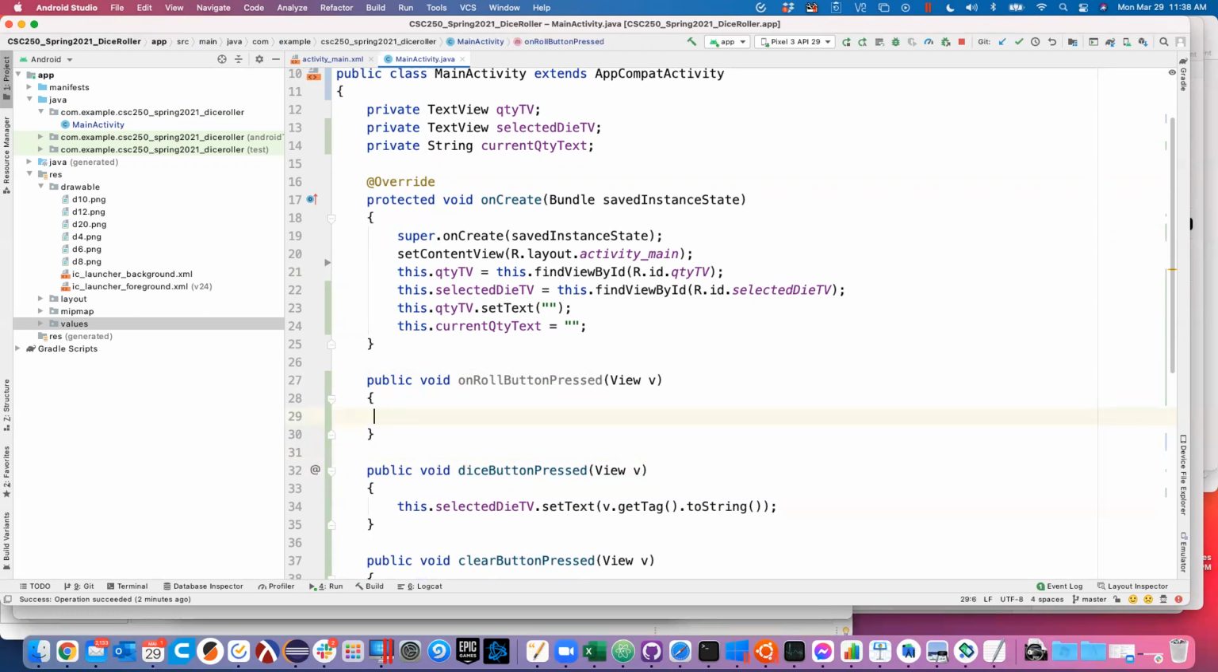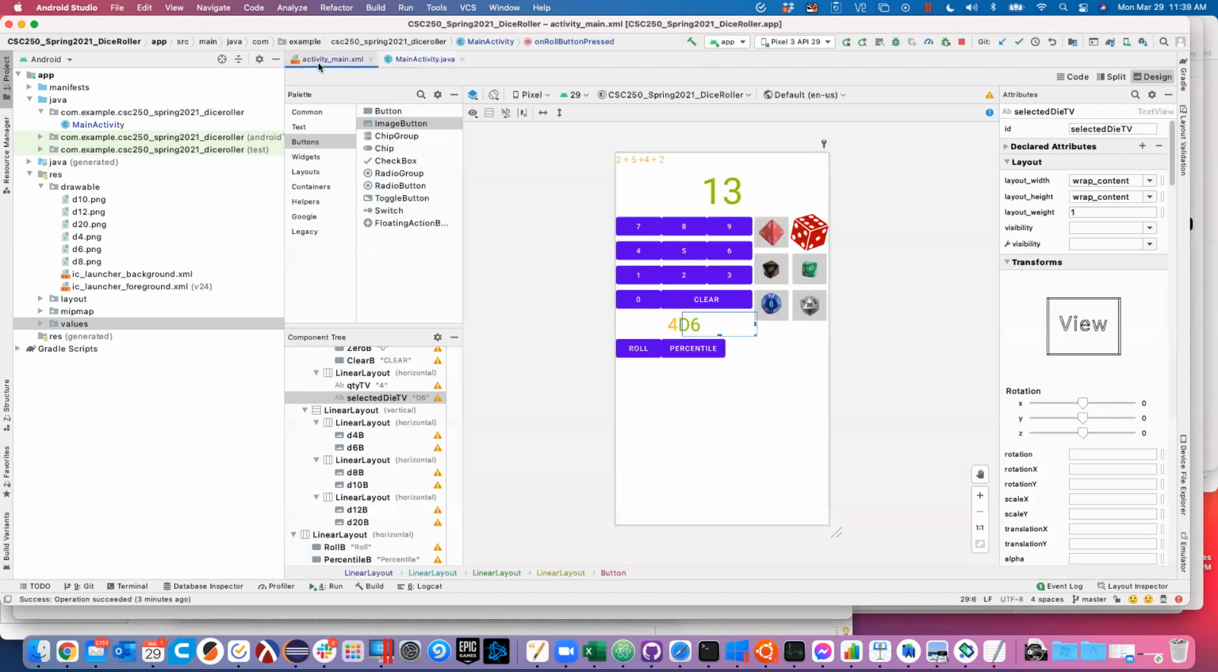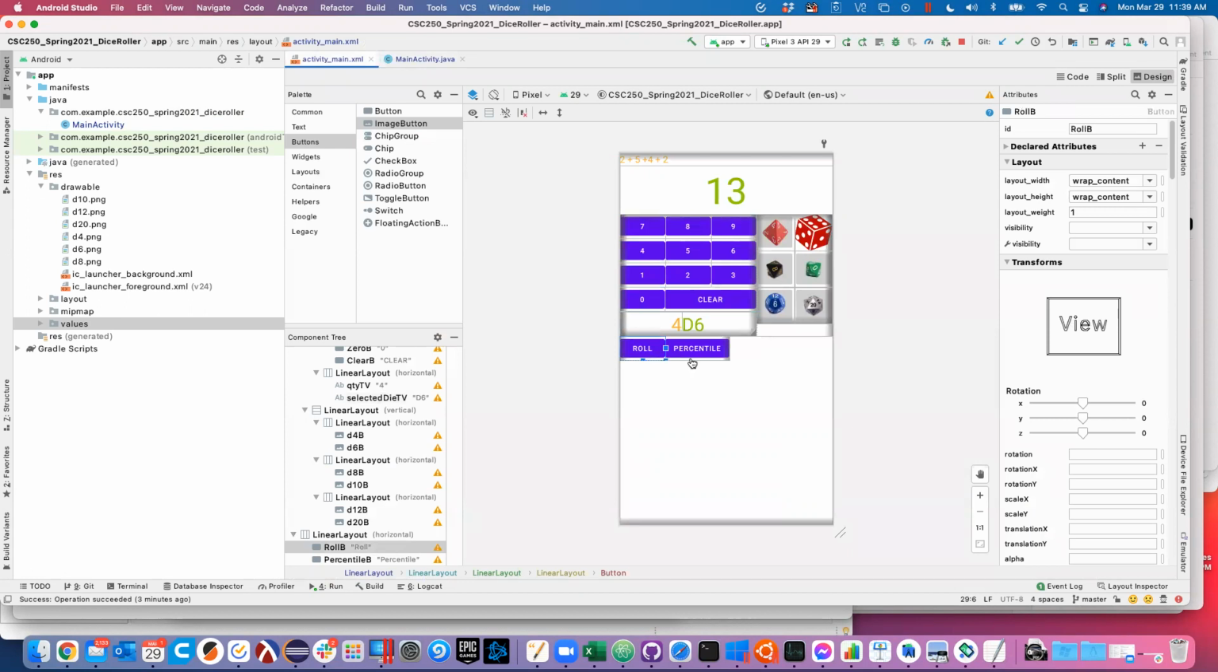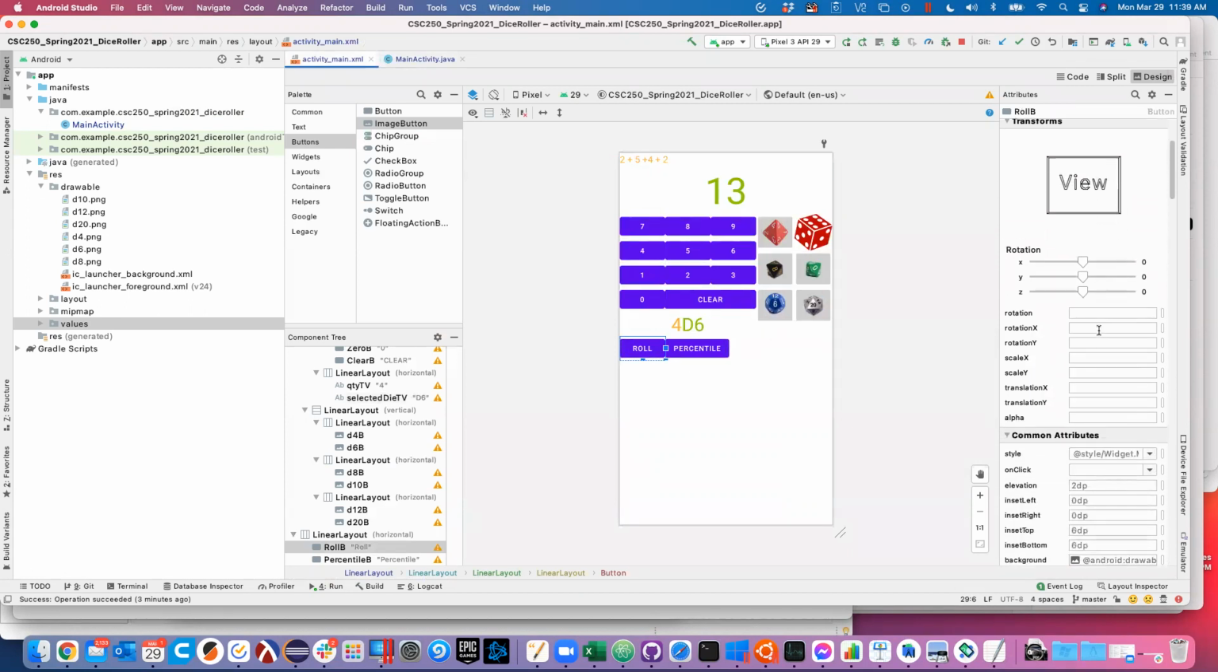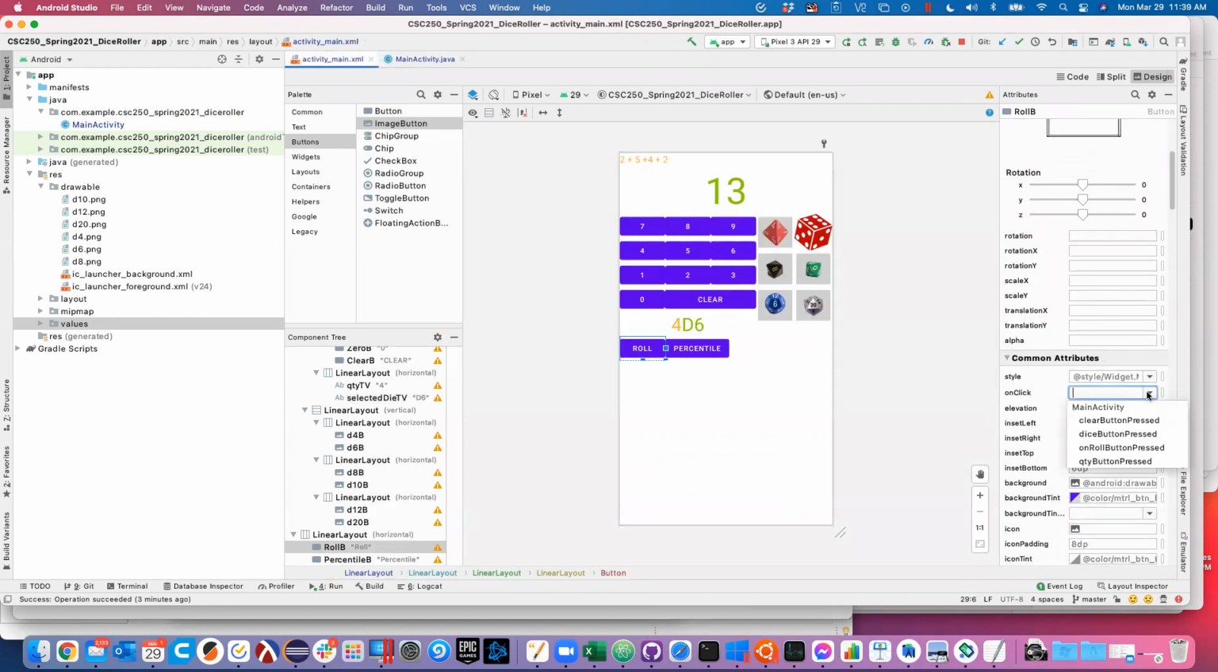All right, so now before I forget, since I tend to forget to do this part, let's go and hook it up, okay? So I've created the function, it's got the right signature. I can now come over here, I'll click on the roll button. I'll go to its on click. And here is the onRollButtonPressed.